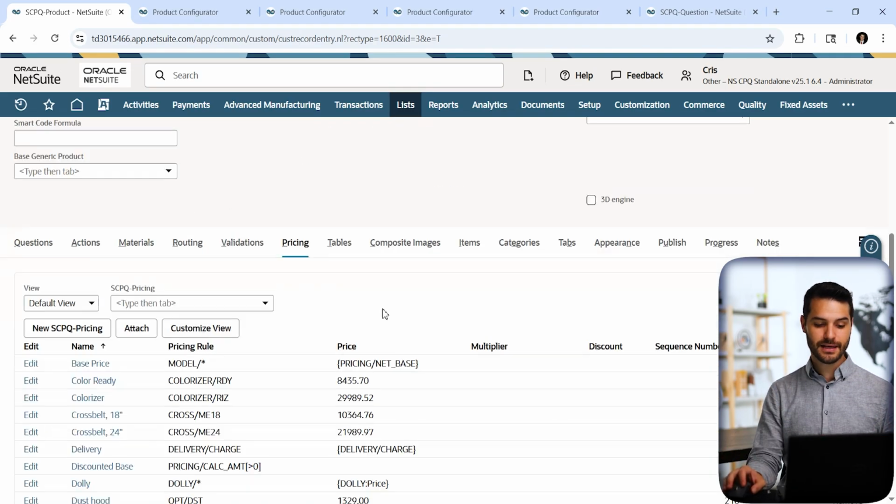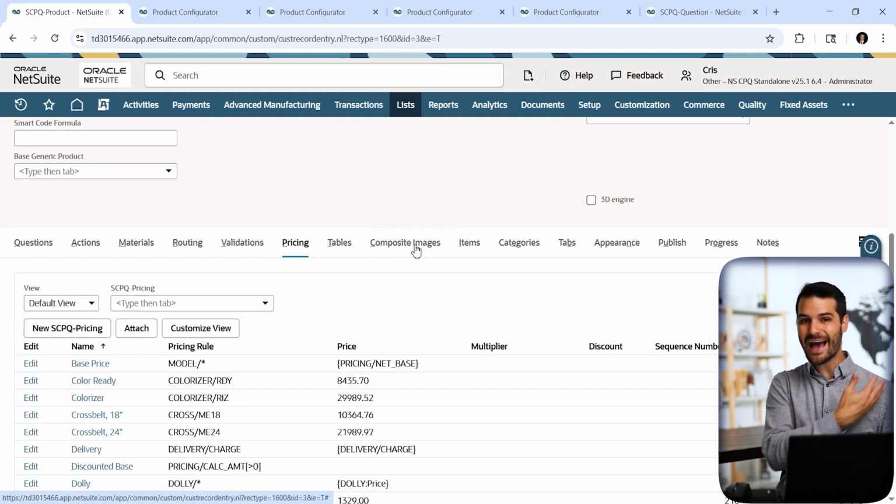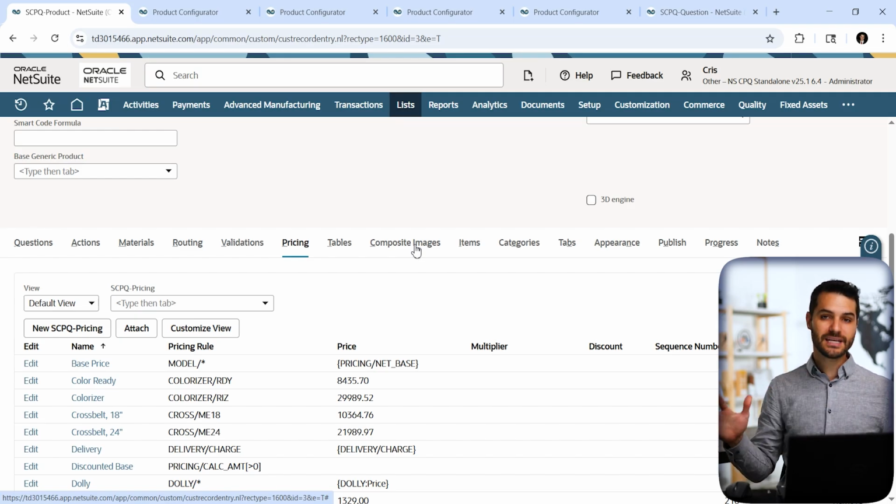You've got pricing. We've got the composite images that I talked about where you have, let's say, the officer's uniform and you want to layer on badges, chevrons, things like that. You can do all of that. So many different options here. It is a really in-depth and I would say complex implementation process.